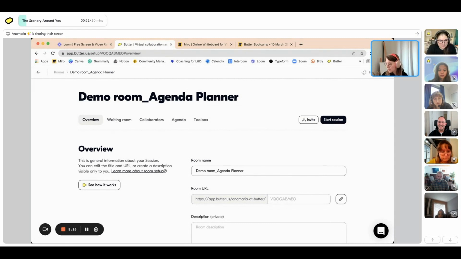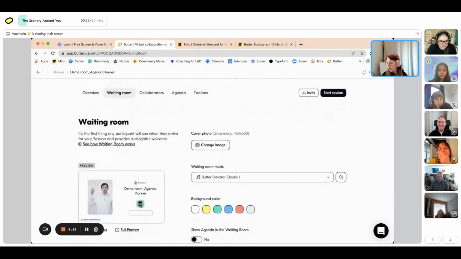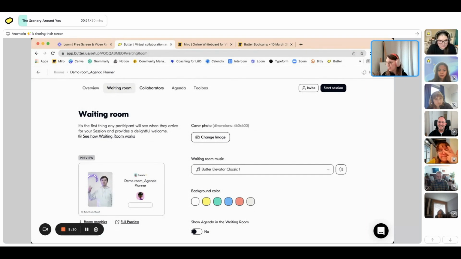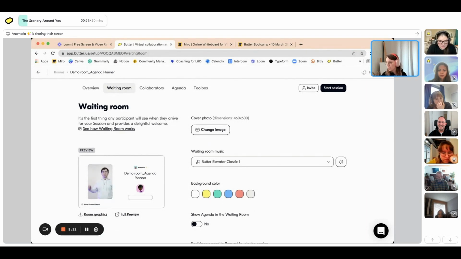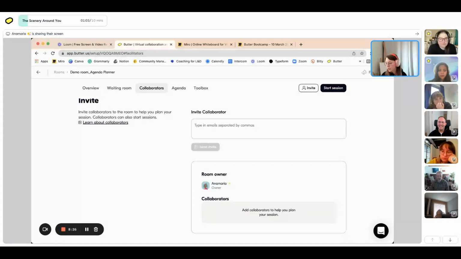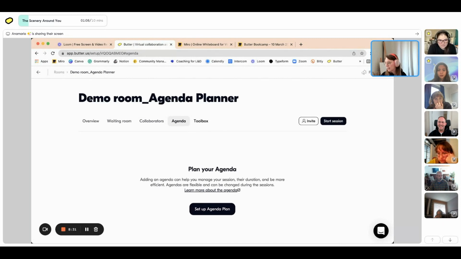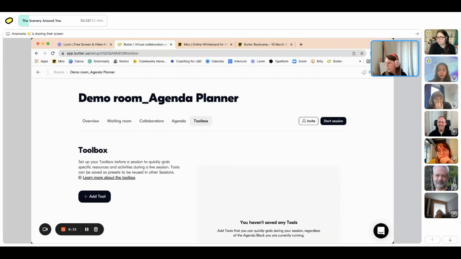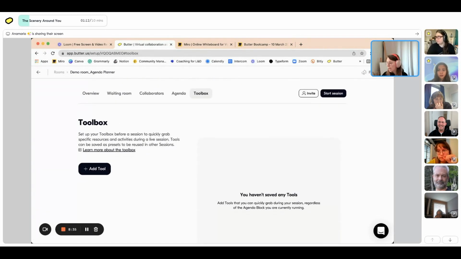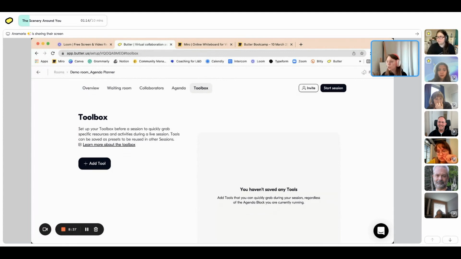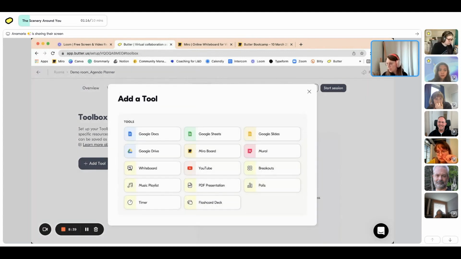In here, this is the room where I can navigate these tabs in order to give the room the look and feel that I want, and invite any collaborators or co-facilitators to design this with me. Then the agenda and the toolbox is where the magic happens. So the first thing I'm going to do is add a Miro board to my toolbox. I'm going to click Add Tool, and here I have several options. We've covered several of them in the past sessions.